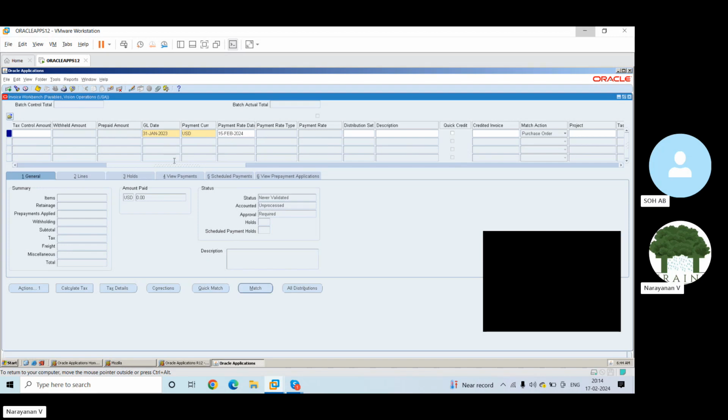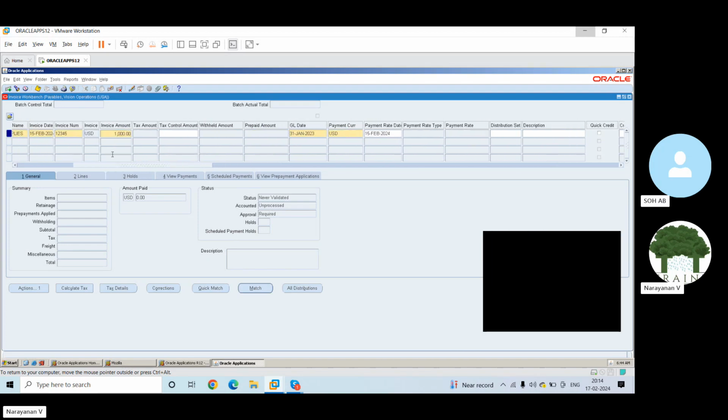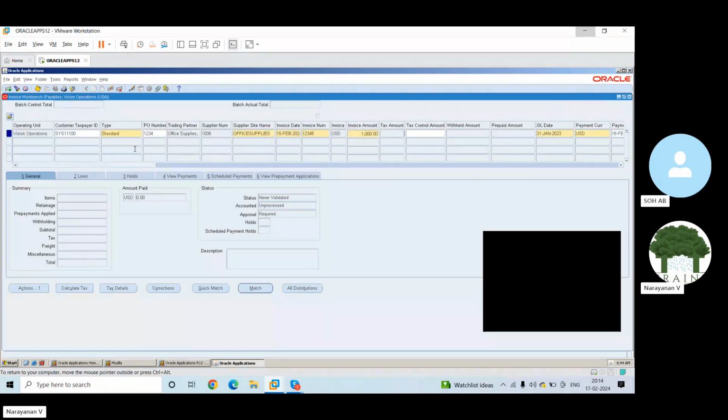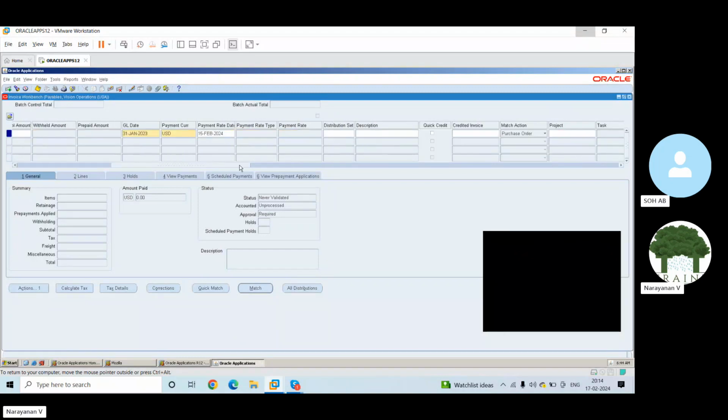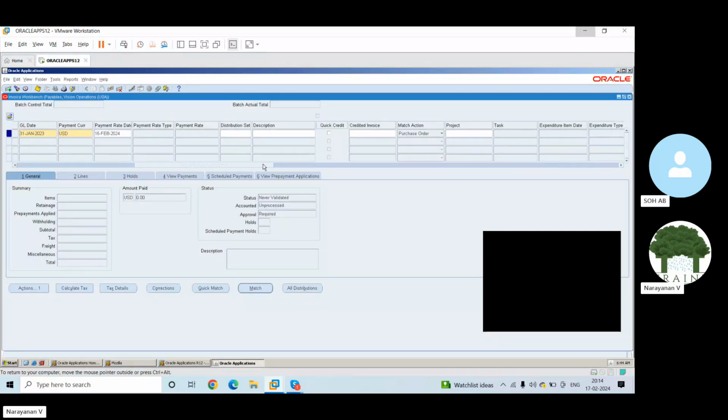Okay, so the main area is invoice amount, tax amount, invoice date, GL date. Based on this, you can identify the GST invoice date and GL date, and vendor ID, vendor number, so supplier number, supplier partner code, invoice number, PO number. These are the major contributing fields here. So description.